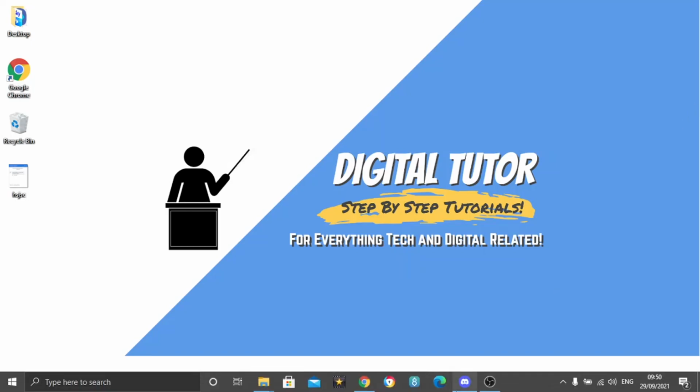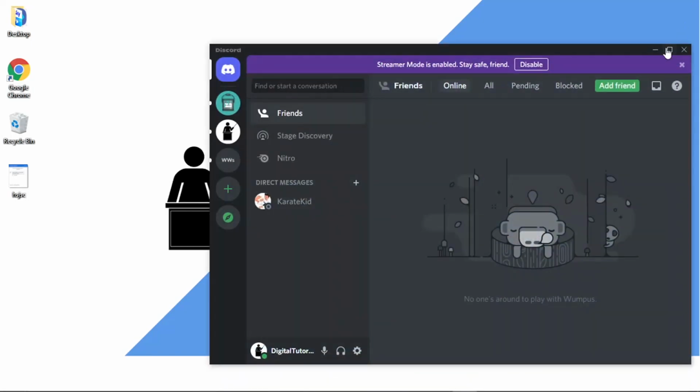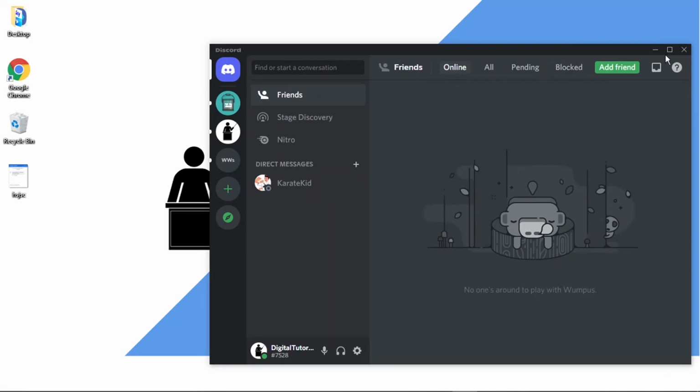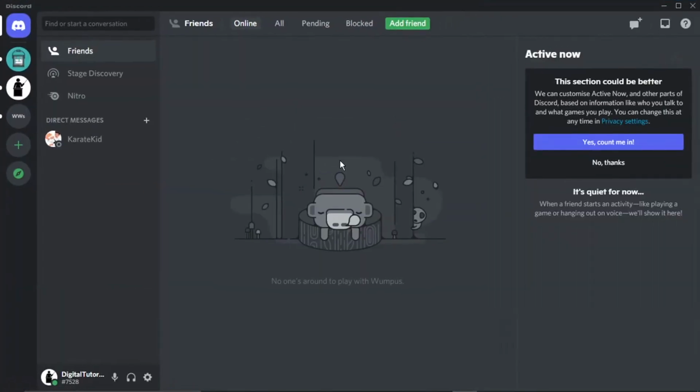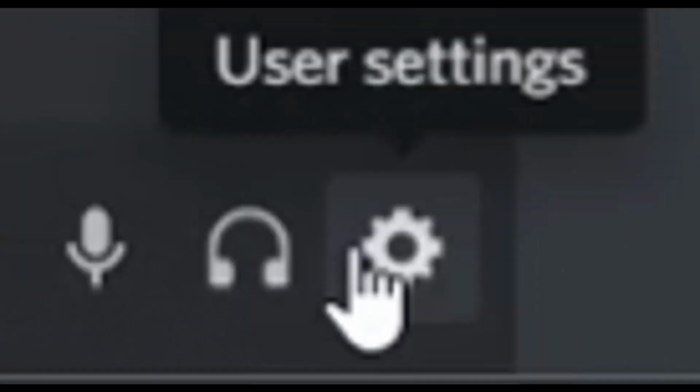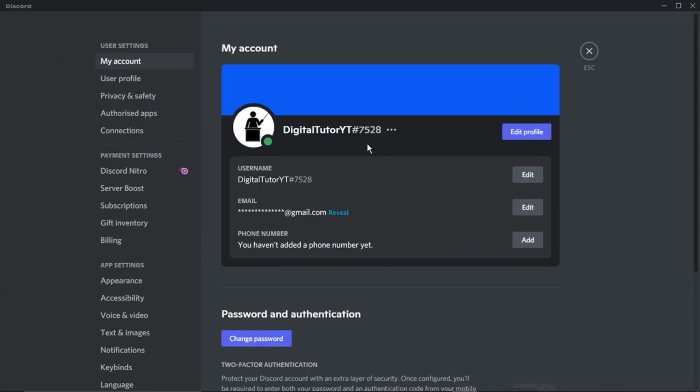So if I come across to my Discord, and you can do this on the app or the web-based version, it's completely up to you, it's all down to personal preference really. And what you're going to want to do is come down and click onto settings. And then what's going to happen is it's going to bring up your account information. And then what you're going to do is click the blue edit profile button.